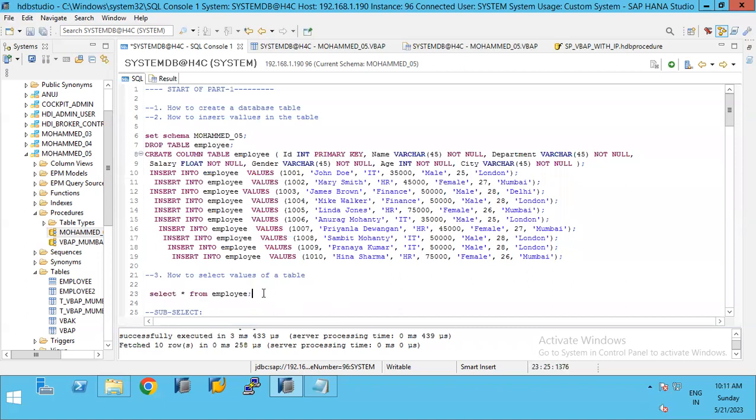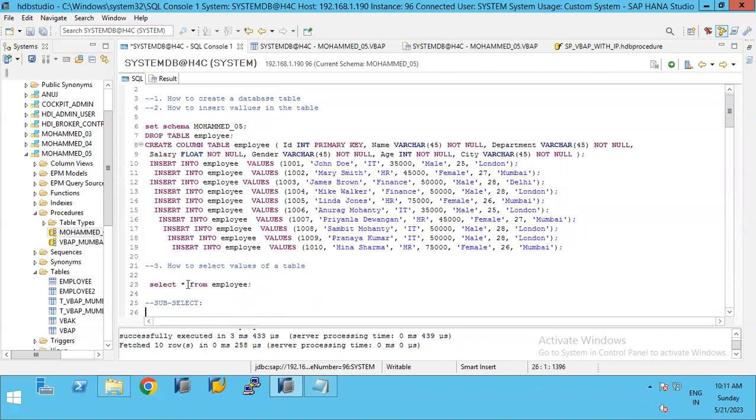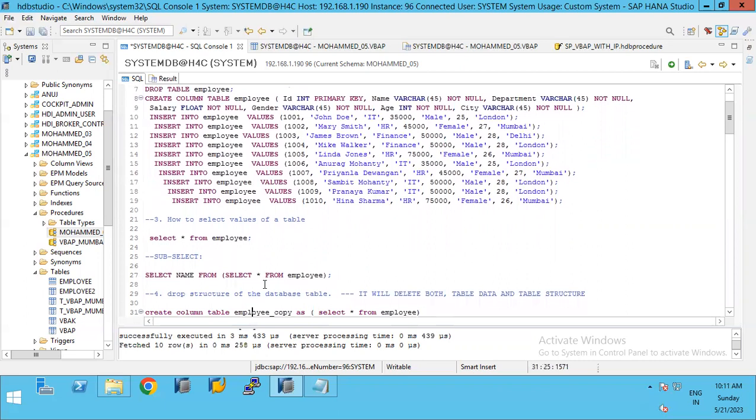So see, this is the syntax to select or to preview the data inside the table. All right. So subselect. Subselect means we have two select statements in the same line. So first what happens is it will execute this sub select, what we call this one. This is the main select. Okay, this is sub select.